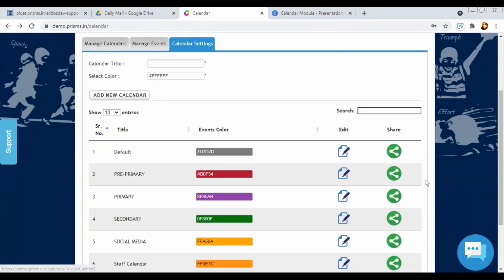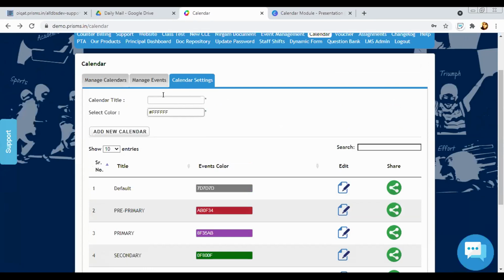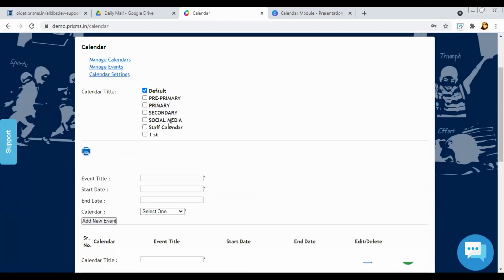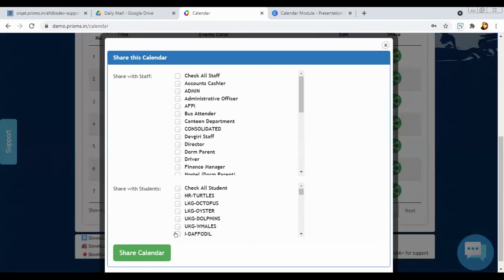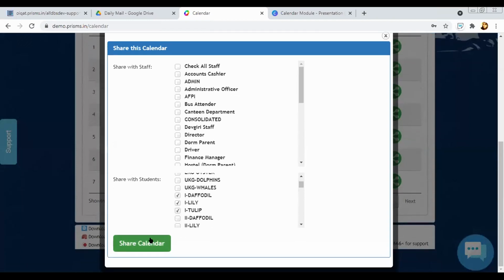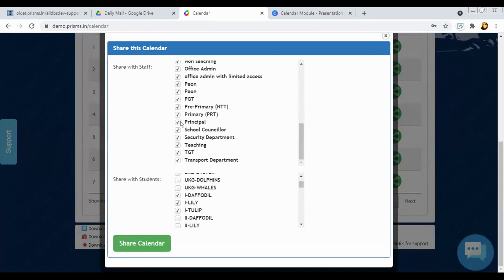do one thing, Viva. Suppose you want to create a calendar for first standard. You create a calendar and add new calendar. Now we go to calendar settings and we will share that. We share that with only first standard students, and we select all the divisions. And also we can share with all the staff, so all the staff would also be able to see that calendar. And we'll share this.